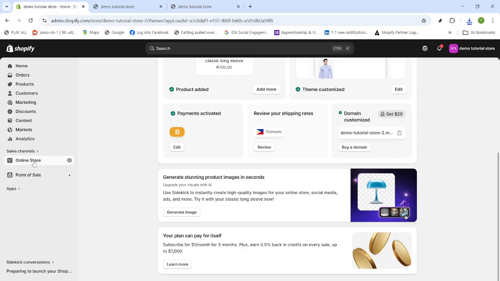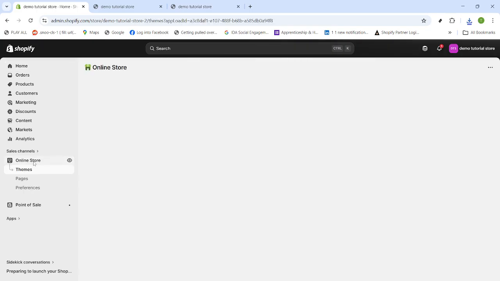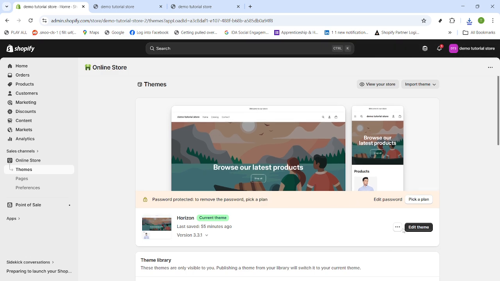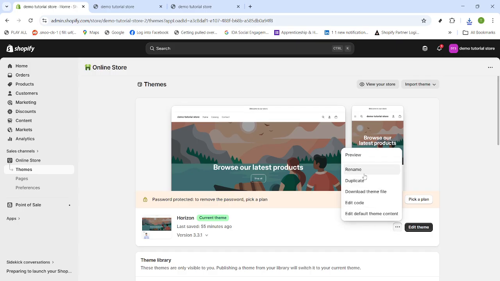First, sign in to your Shopify admin and head to the Online Store section in the sidebar. This takes you straight to the themes area, where you can see your current live theme and any draft themes you're working on. If you're sharing work-in-progress changes, make sure you're looking at the draft you've been editing, not the live one. Next, select the theme you want to show. Open its options and choose Edit Theme.